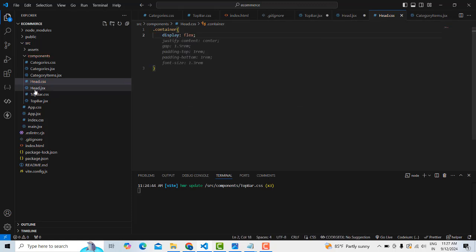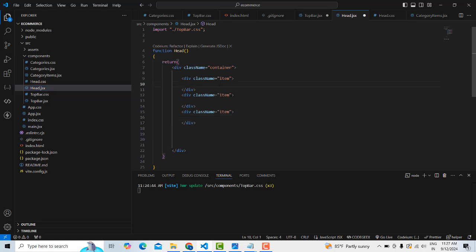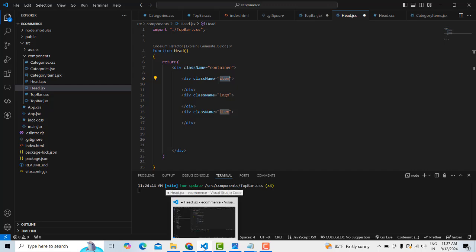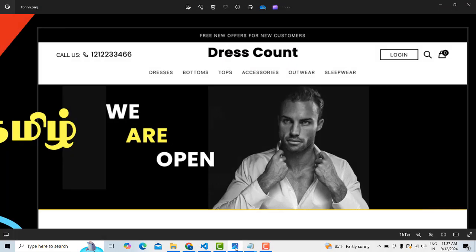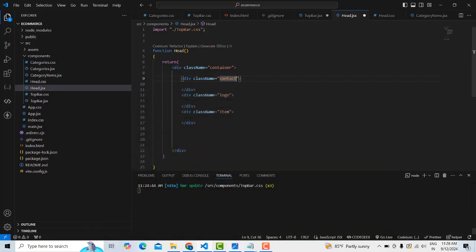Before that, I want to put all the styles. This one should be the logo section, then what's going on, the contact details, and another one is the login, search, and right icons. Whatever you can give it. I want to separate it to look like this.